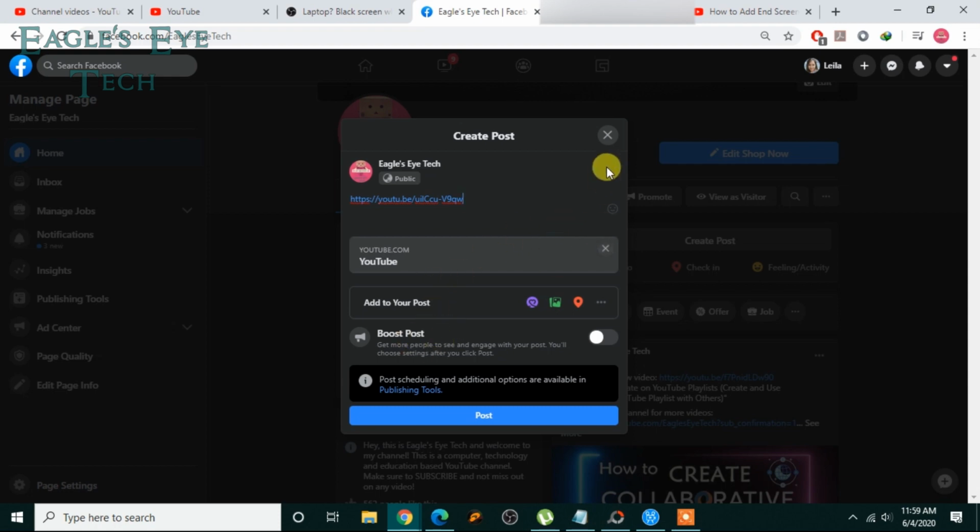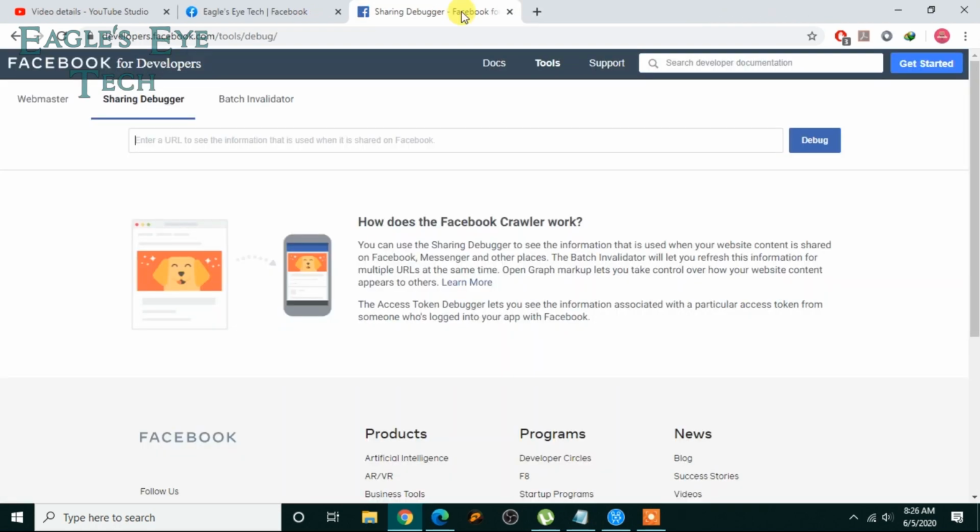And the solution is sharing debugger in Facebook. This is the web page and I have given this web page link in the description. Click it and use it the way I'm showing now. Now you paste that particular URL over here and then click debug.